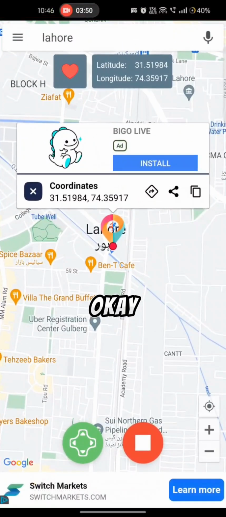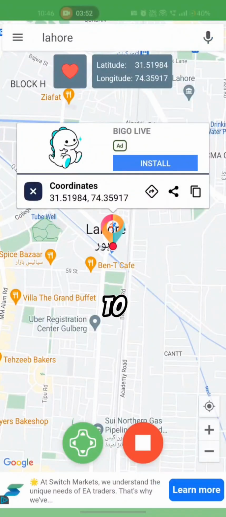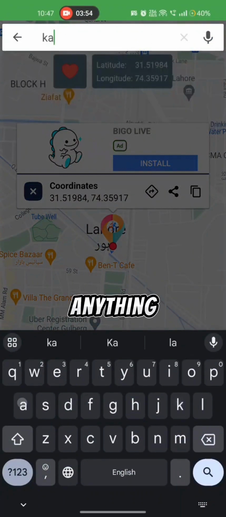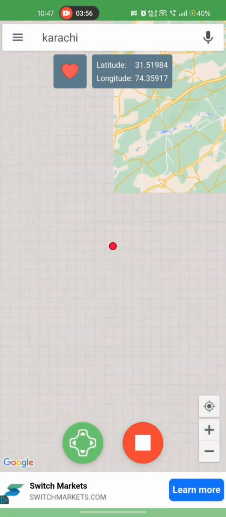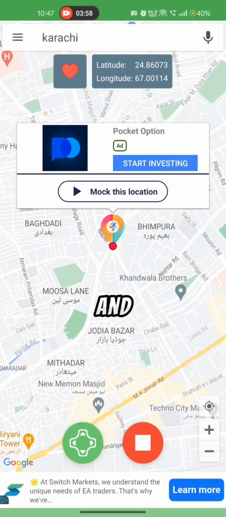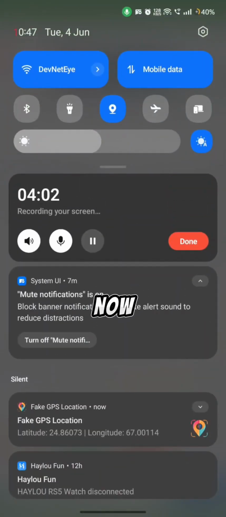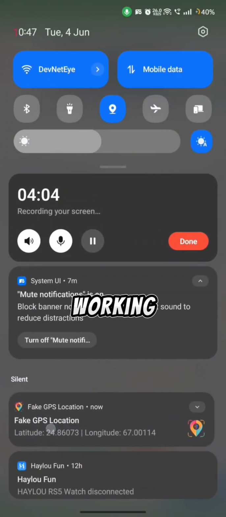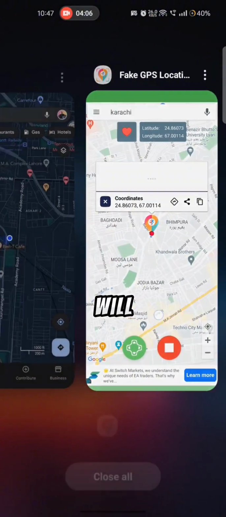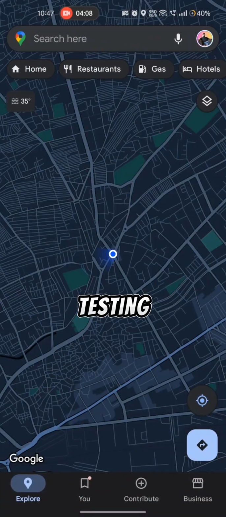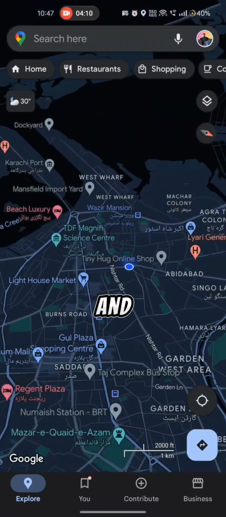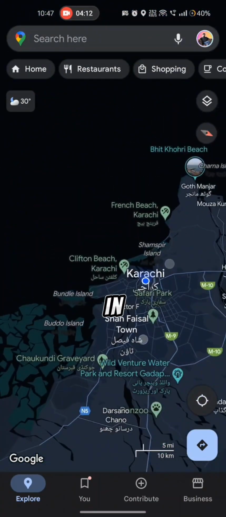Now let's change it to Karachi or anything else. Karachi, and then I will start this again, allow, and now you can see it's working. I will again head over to Maps just for testing. And there you go, you can see I'm in Karachi now.